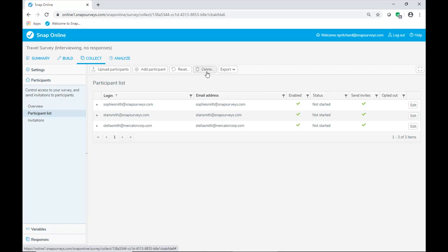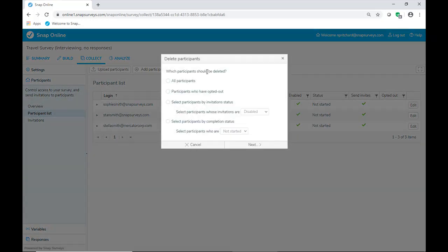We could delete everybody on the list, but it actually gives you options. Do you want to delete everybody, or perhaps everyone who's opted out, or everyone where they've been enabled or disabled, or perhaps everyone who's not started, finished it, whatever you want. But today I'll obviously cancel that.